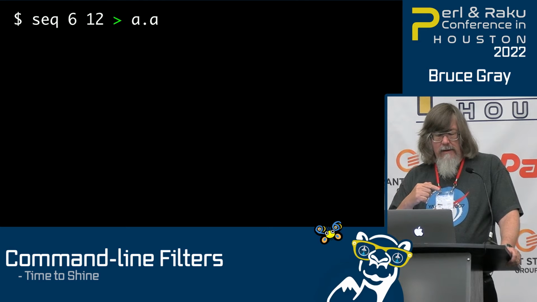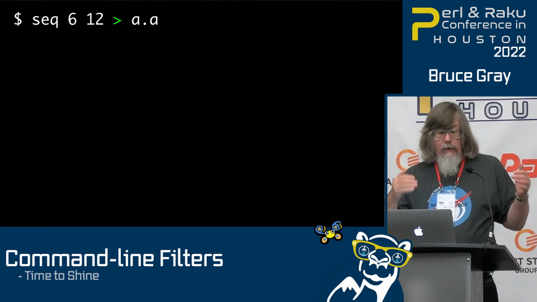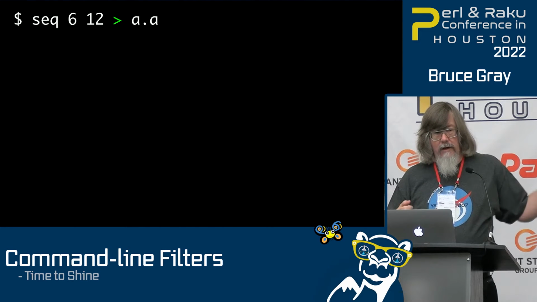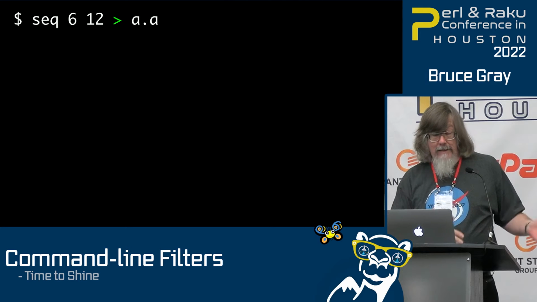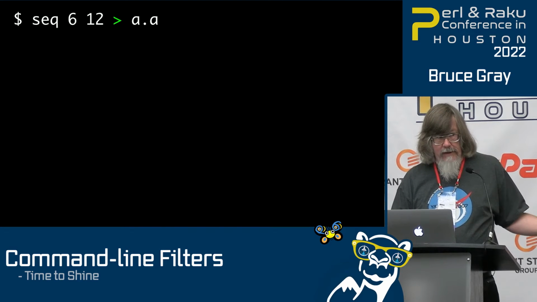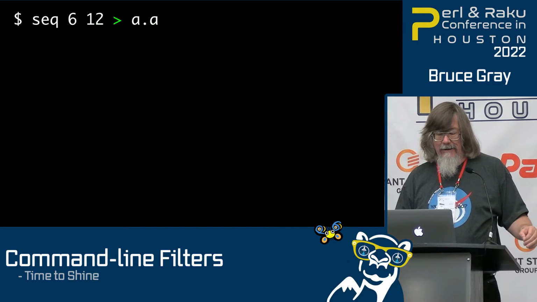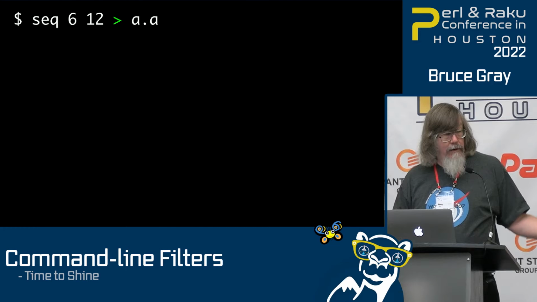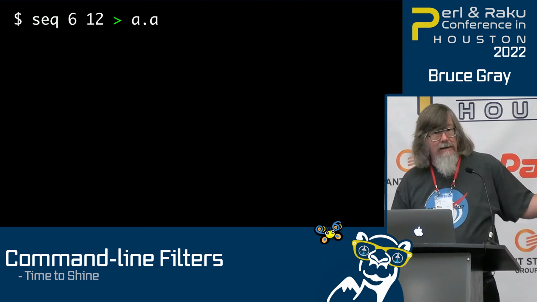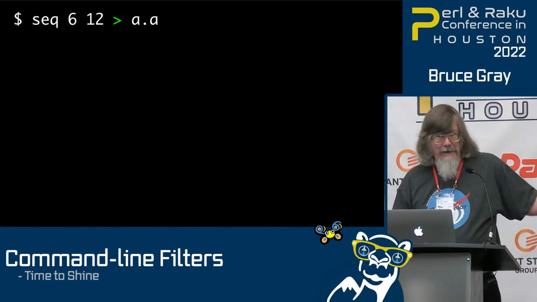Right angle is a redirect. It makes the output that was going to go to the screen go to a file instead. It creates the file with the name you give it, or it clobbers the existing file that was already named that. So if you already had an A.A, now you've got a different A.A, and the old one's gone.